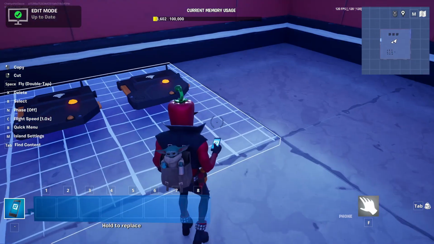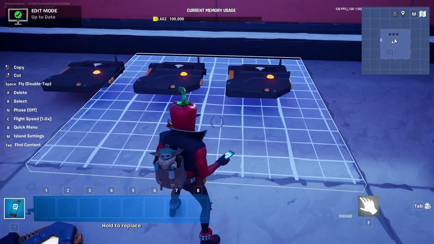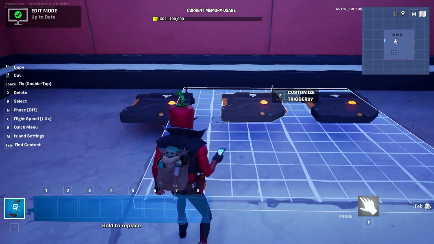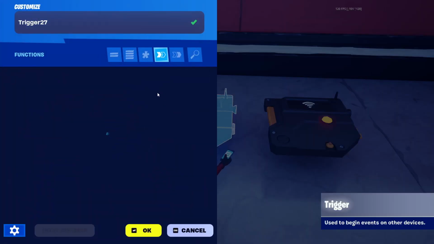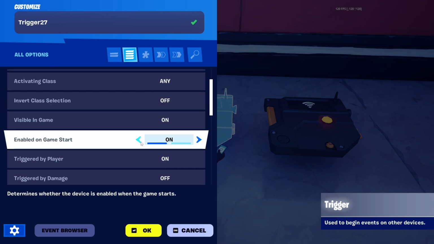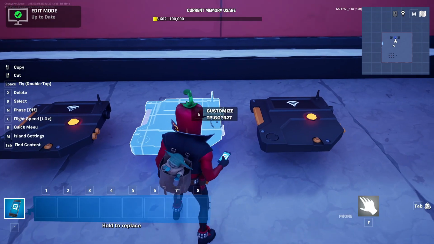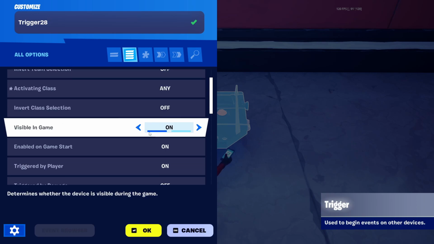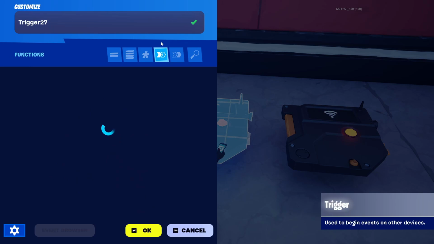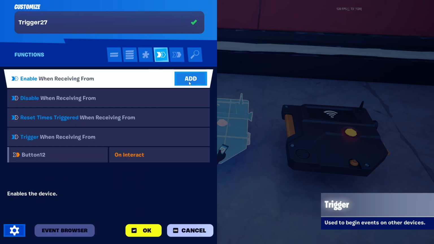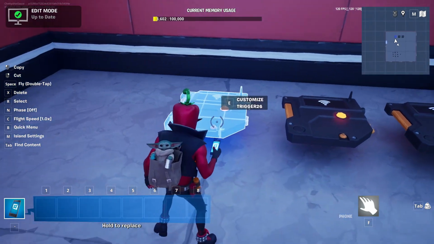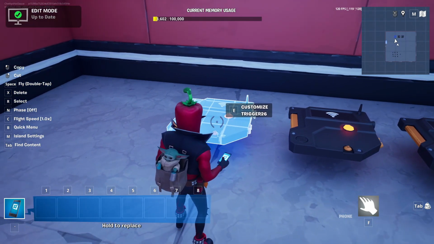Now, in order to set it up so that it goes in sequential order, so they have to put in 7 first, and then 2, and then 9, we're actually going to make these 2 triggers disabled. So we don't want them to be enabled on game start. So let's turn that off, and also this one here, we're going to turn off as well. We're going to set up a function here to enable this. And we want this trigger to be enabled once this trigger has been triggered.